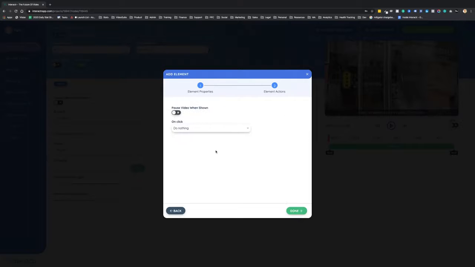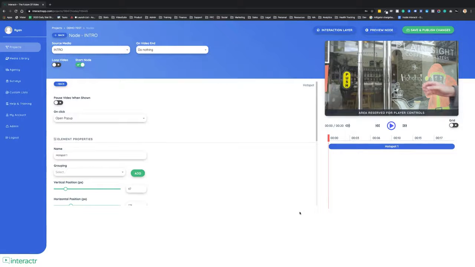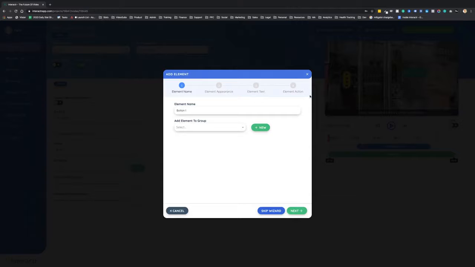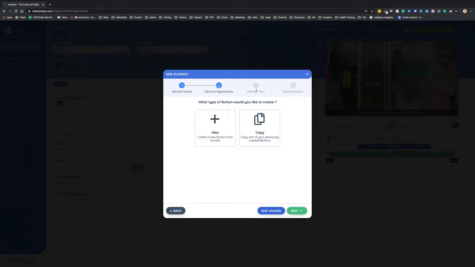We're going to click on next. We don't want the video to pause when it's shown. And when the hotspot's clicked, maybe we want, you know, a pop-up to open. Okay, so then we can just drag our hotspot over the space and then select exactly where we want it to happen inside of the video. Okay, nice and simple, nice and easy. For a button, we just, again, drag this across. You know, we can skip the wizard, or we can just go through this. What's the button appearance?